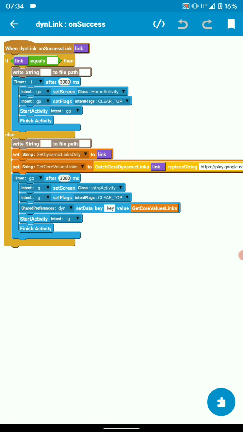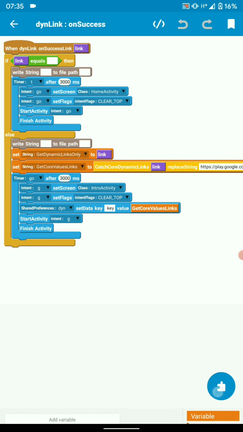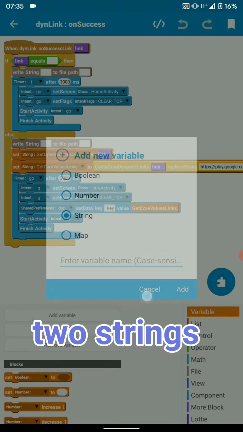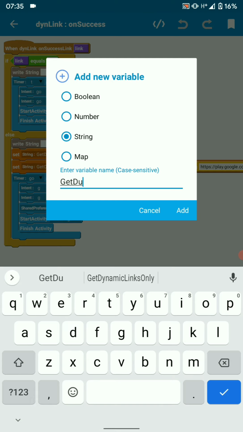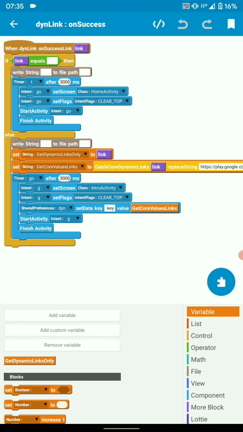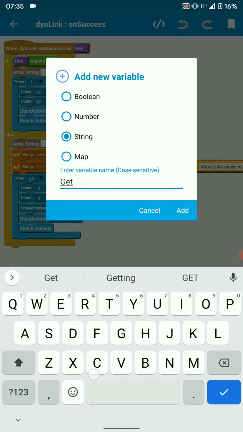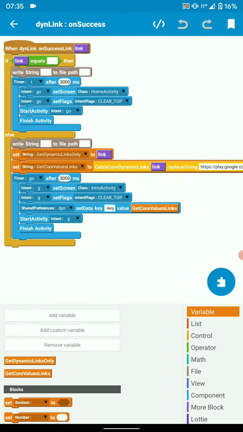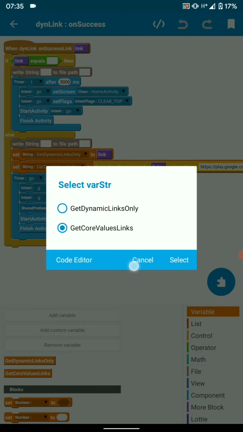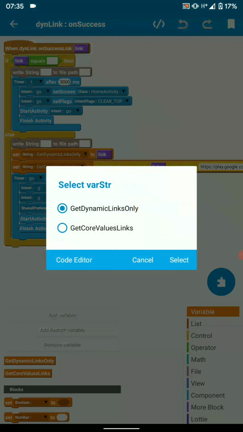If the dynamic link is not empty, I'll check for permission as usual. Then I make a string, get dynamic links only. Then I also make another one, get core values links. Get core values links and get dynamic links only. So if you want, you can even leave out get dynamic links only.